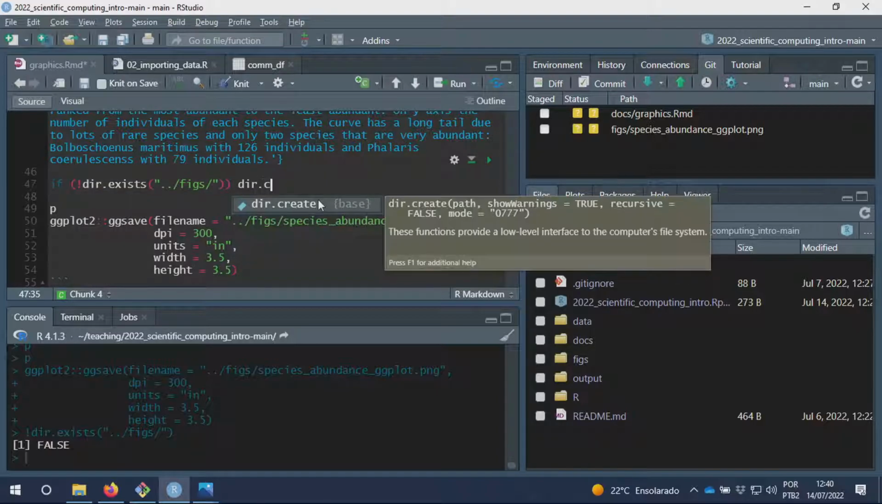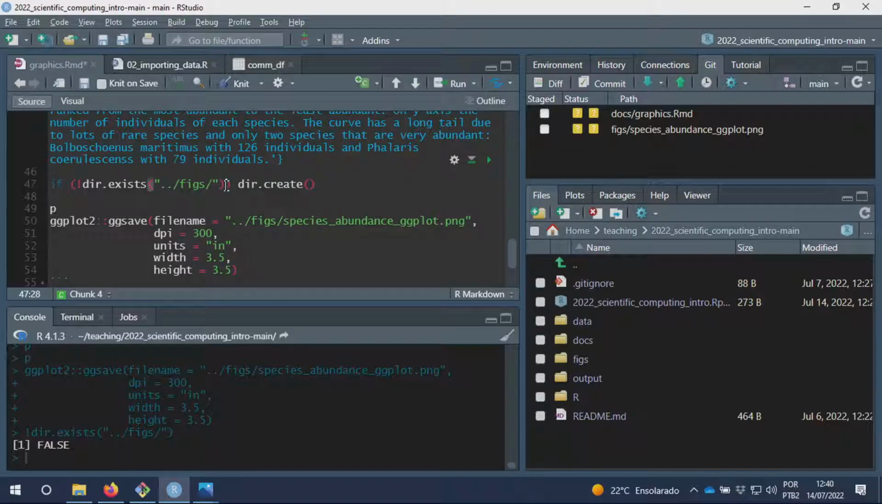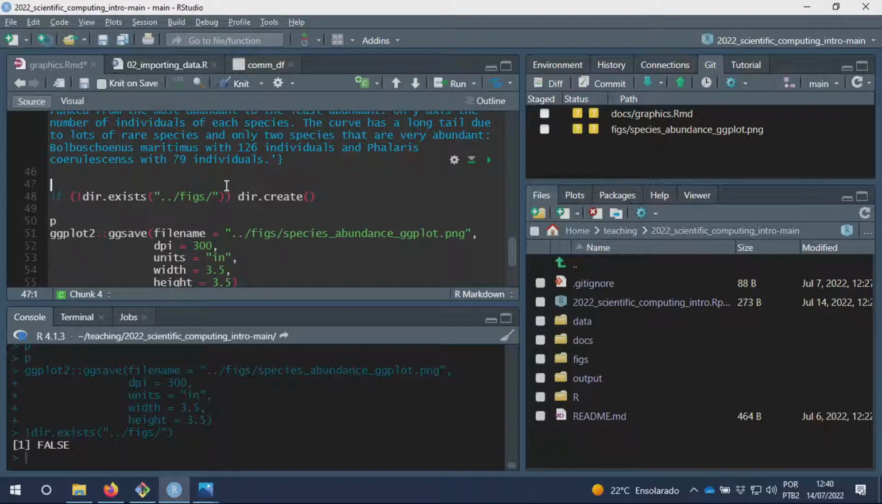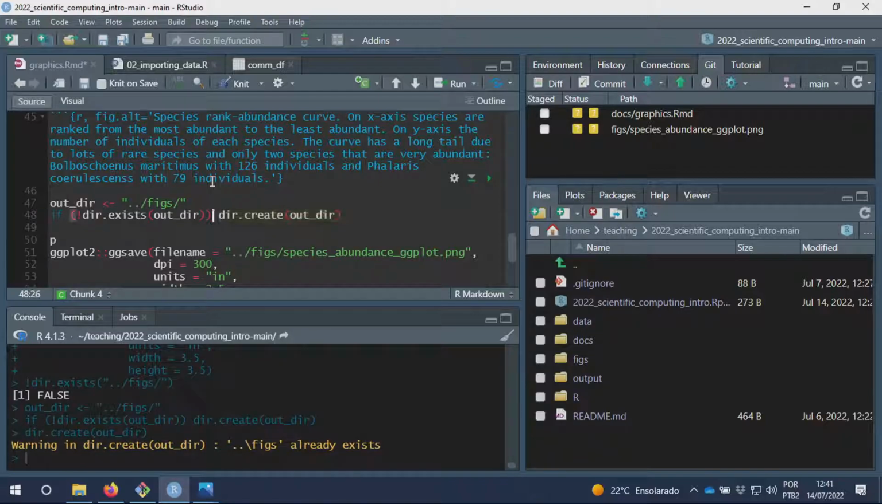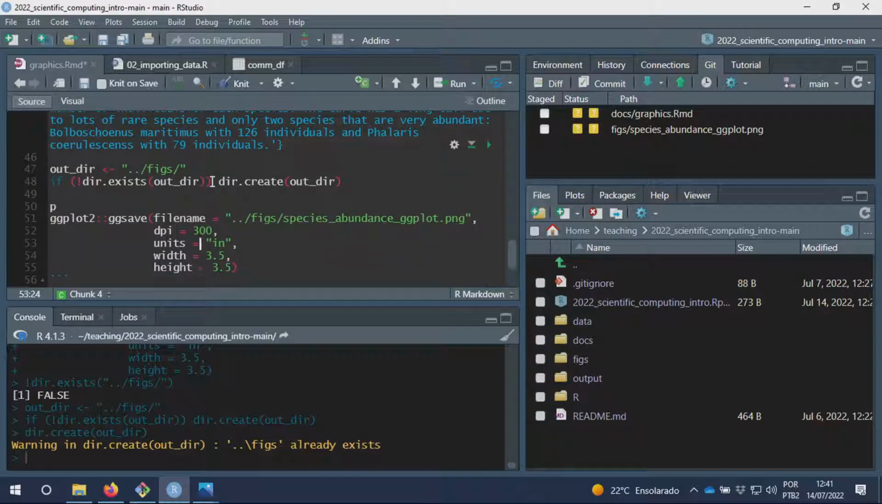We could use dir.create with this same dir. Since we are already copy-pasting twice, we could do this with an out dir variable, which is an even more elegant solution. So our output dir is fixed, and if out dir does not exist, I can create out dir. So I will run this. It won't do anything. If I do this without the if, I would get a warning. So that's why we are doing this, and then I save it.